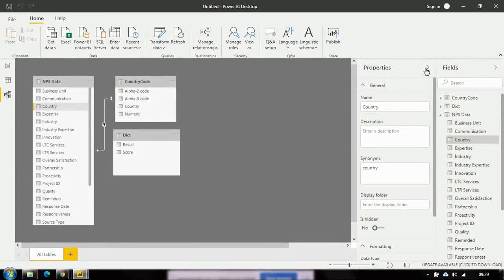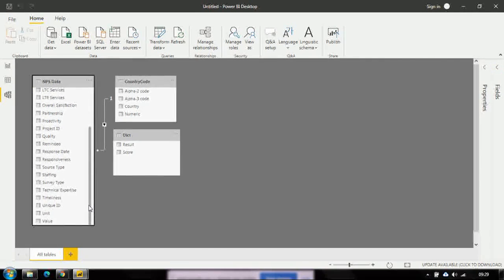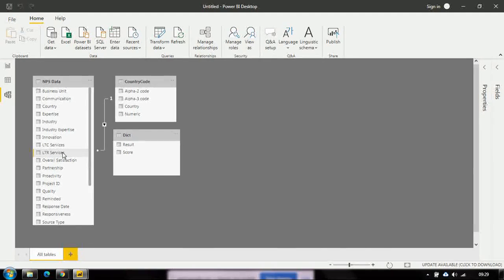Now again, what we look at is only the LTR, likelihood to recommend services. This is the prominent one that we consider. Now we want to connect this to the score of the dictionary table so that we can get the result saying it is a detractor, passive, or whatever it is. That is one way of doing it. We'll do the other way also. I'll show you the other way. Fine, so I'll connect to the score.